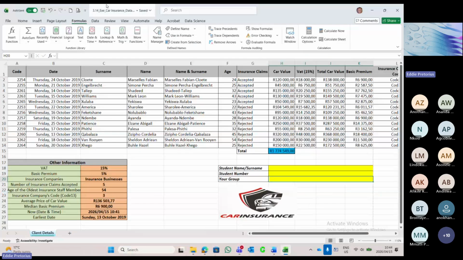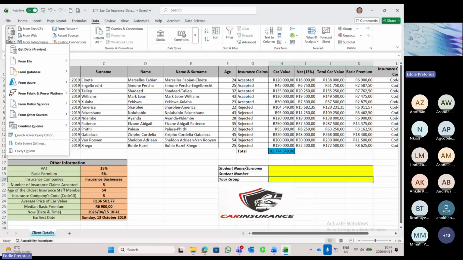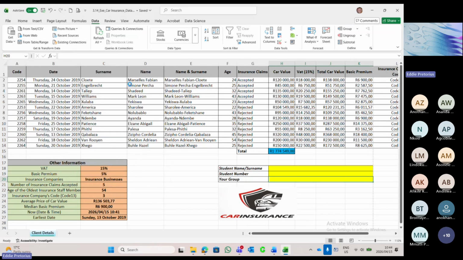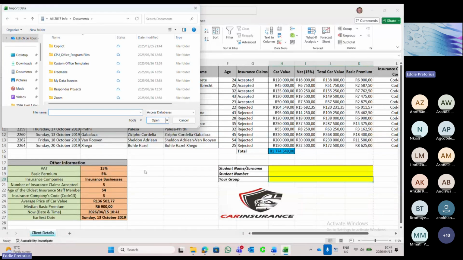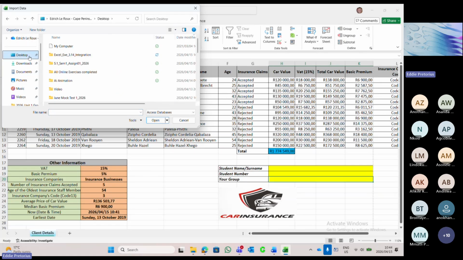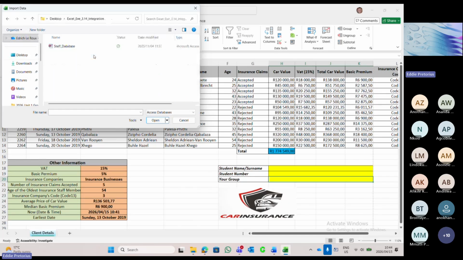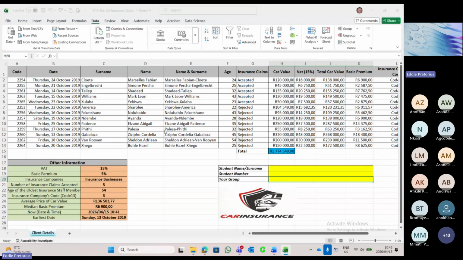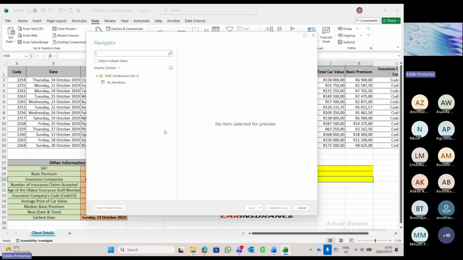So step 1, data tab. Step 2, get data. Step 3, from MS Access. And I click, and we wait a couple of seconds. Now we're going to go find that file on our desktop, the folder, our exercise 14. And there it is at the top, and I double click. And there's my staff database, and I click on import. And we wait again a couple of seconds. Just give it a couple and there we go.